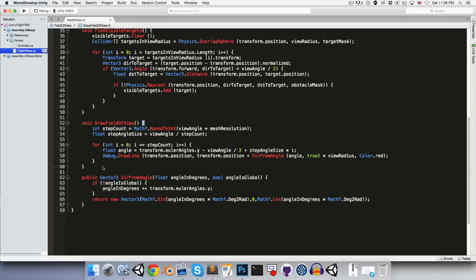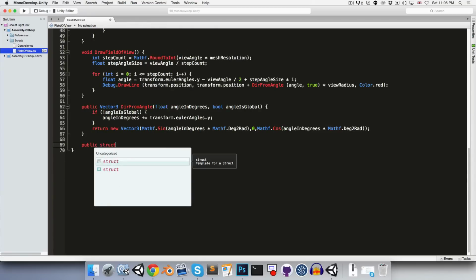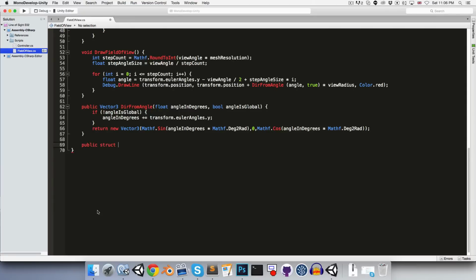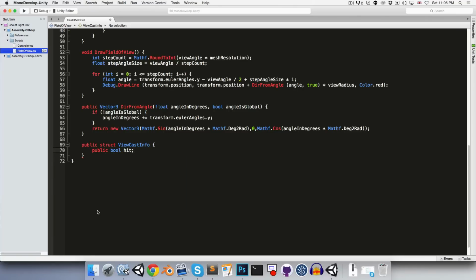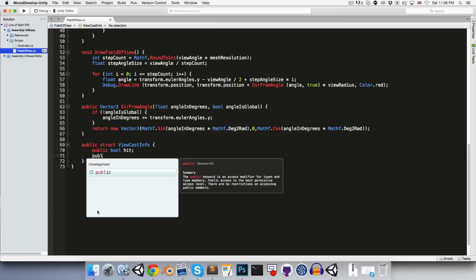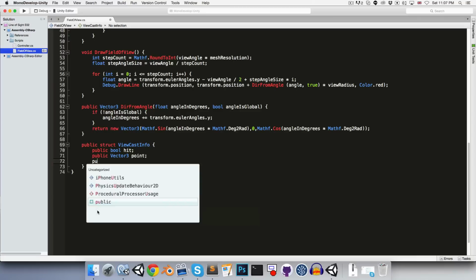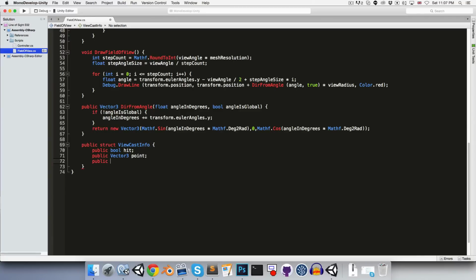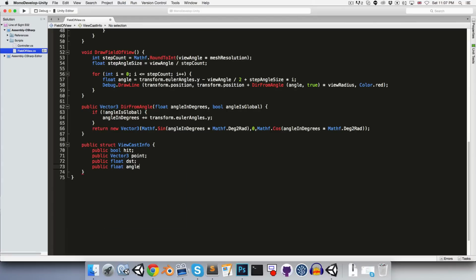So this method will obviously need to return a bunch of information about the raycast. So let's first make a little public struct to store that information in. I'll call this the ViewCastInfo. Alright, so this will need to know, first of all, whether or not the raycast hit something. We'll also want to know the endpoint of the ray, so just make a public Vector3 point, as well as the length of the ray, I'll just call that distance, and finally the angle that the ray was fired at.